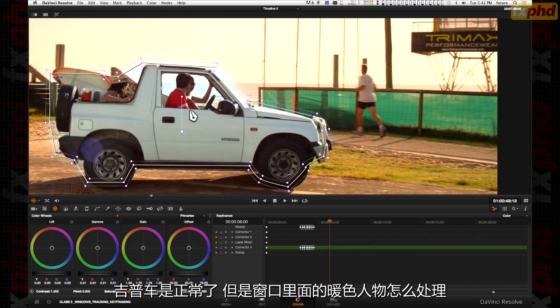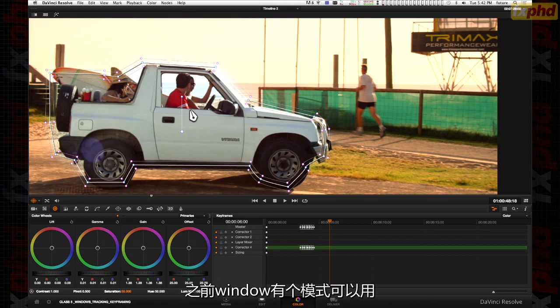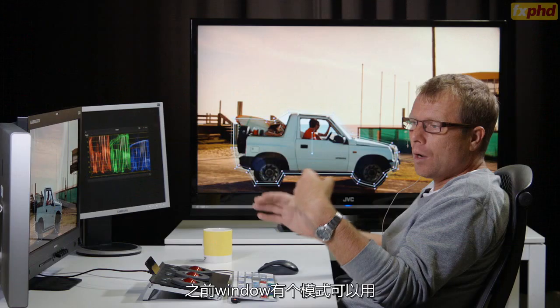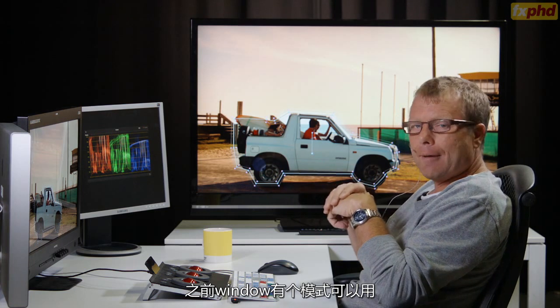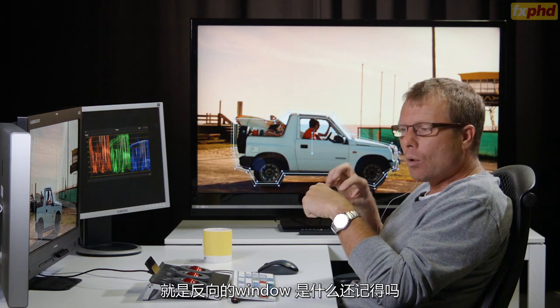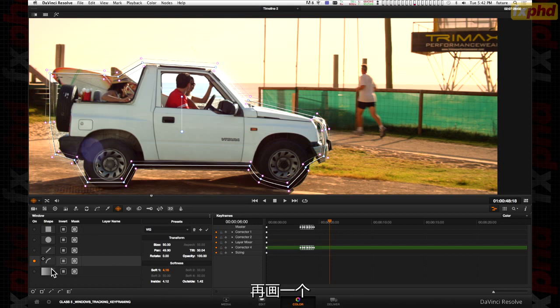This is wrong. How are we going to fix that? What can we use that I showed you earlier? What type of window and what type of mode would you use to get that? You need the negative window. What was that? We've already drawn one of these. We need another one.